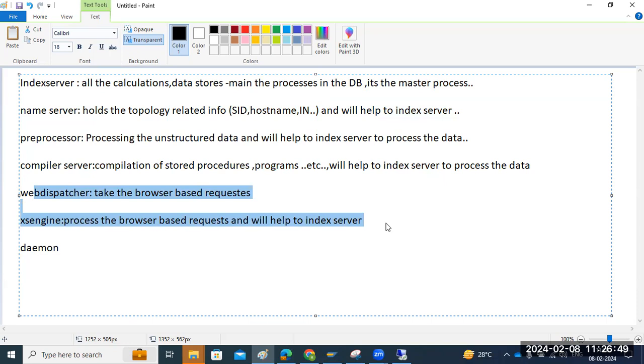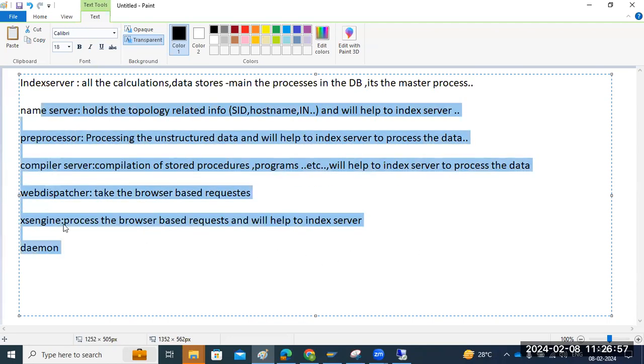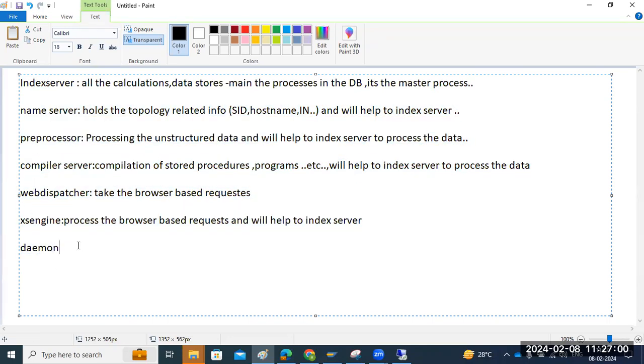Okay, got it. So then the last process: we assume this is the father, and these all are the children or something like that. Then this is the mother, the Daemon is the mother here. So what will the Daemon do? If any DB process is in a faulty status, then the Daemon will go and clear it.